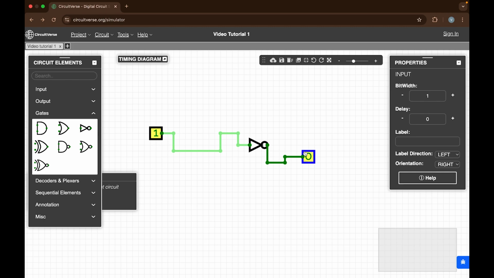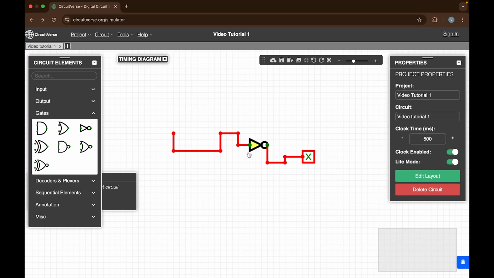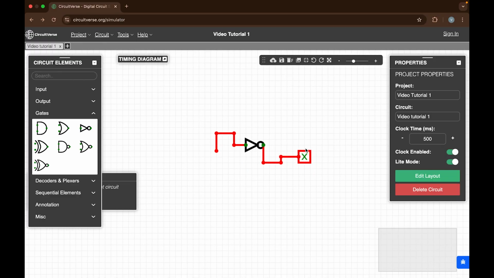And also you can change the NOT gate into AND gates and OR gates, by the way. Don't forget the OR gates. Let's quickly test it. Let's quickly remove everything here.